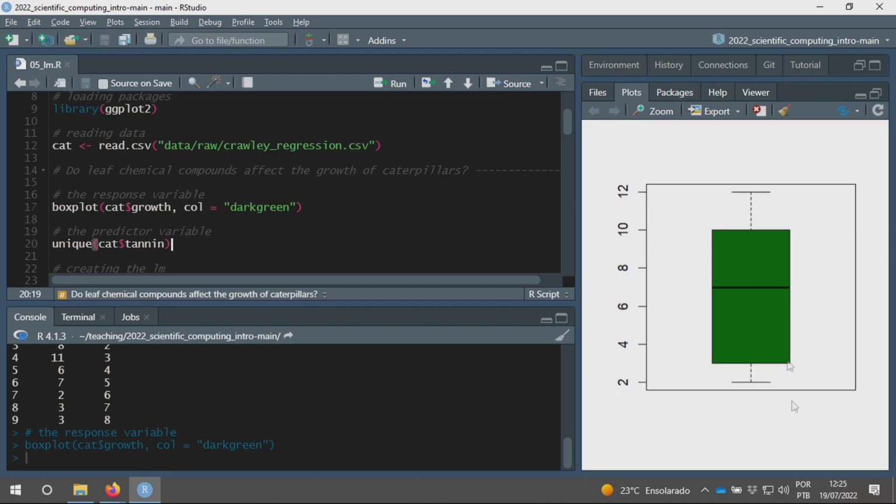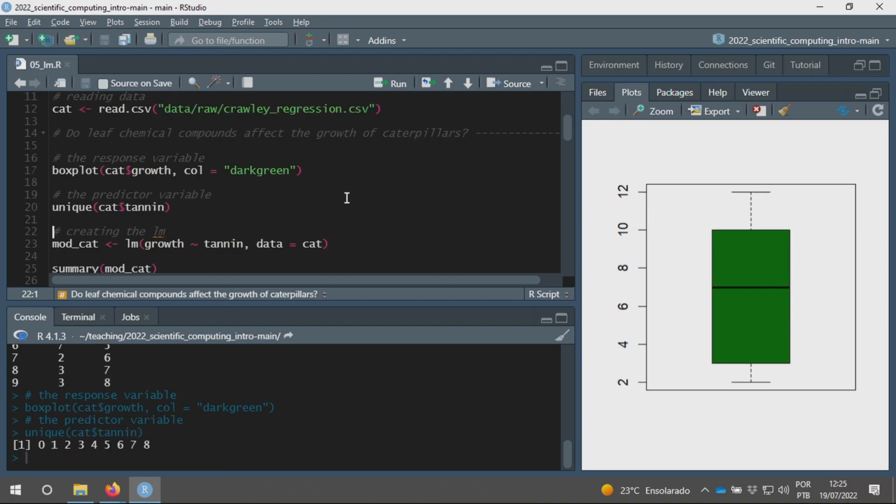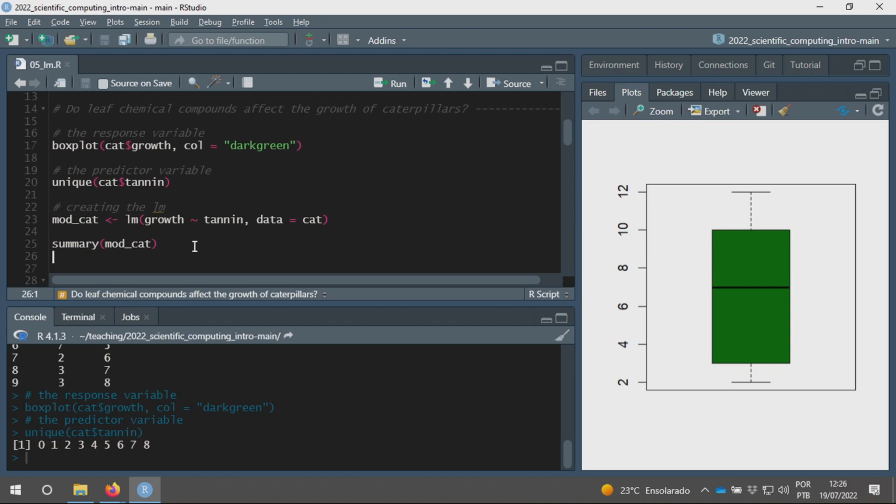We do not have outliers. We have a more or less normal distribution. And our predictor variable, I'm showing here just the unique values that we have. So it's 0, 1, 2, 3 in whatever quantity it is, but it's the different amount of tannins that the caterpillars ate.